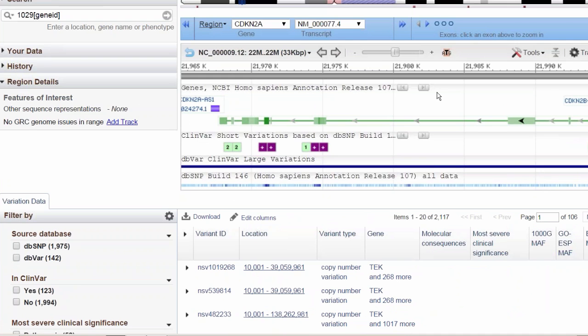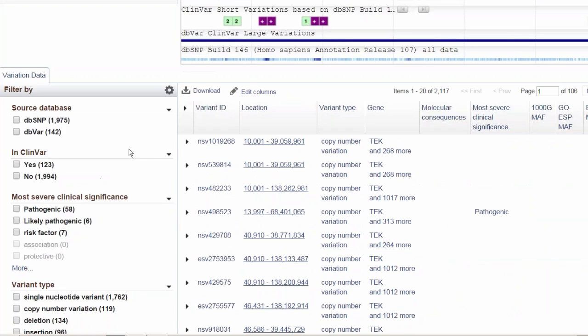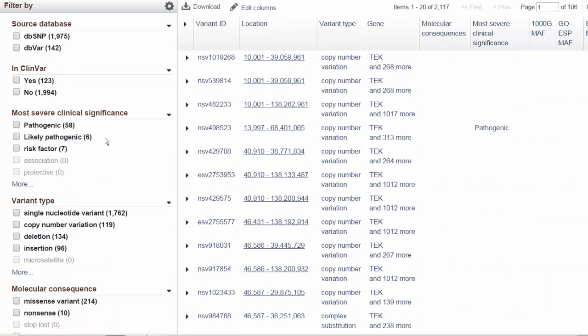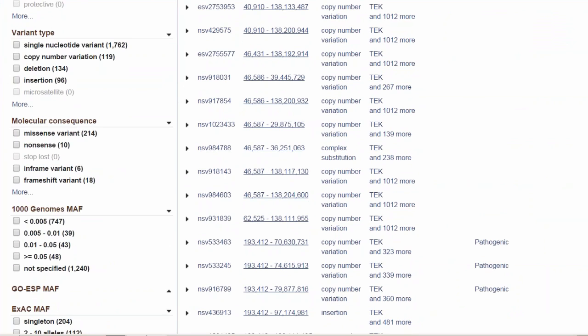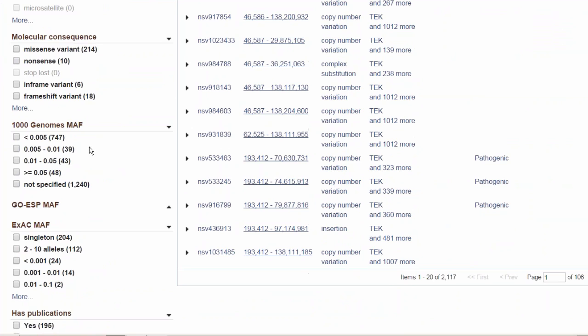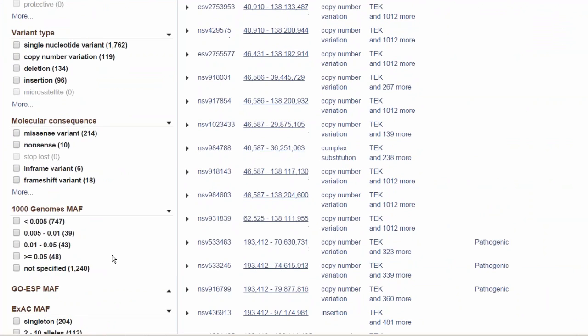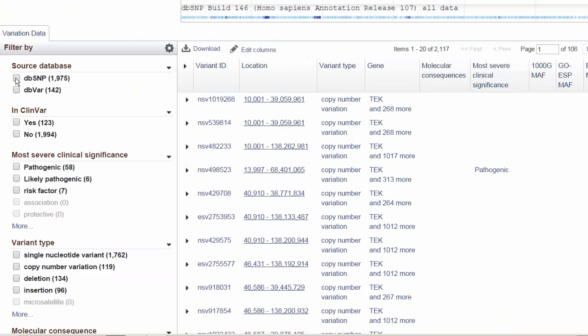So there's the gene itself. Notice I can pick sort of by minor allele frequency. So we have the 1,000 genomes minor allele exact. That's a new one that's in here now. So let me go ahead and narrow these down.